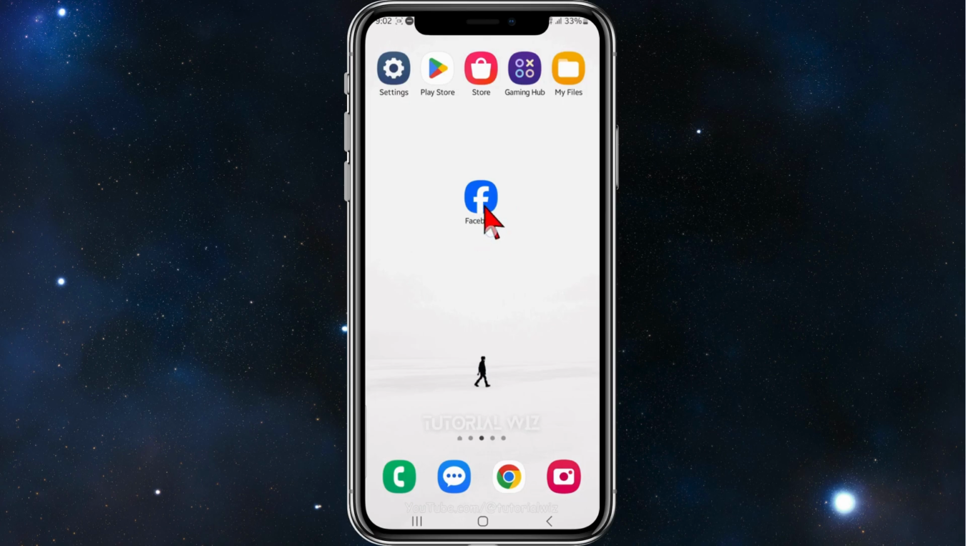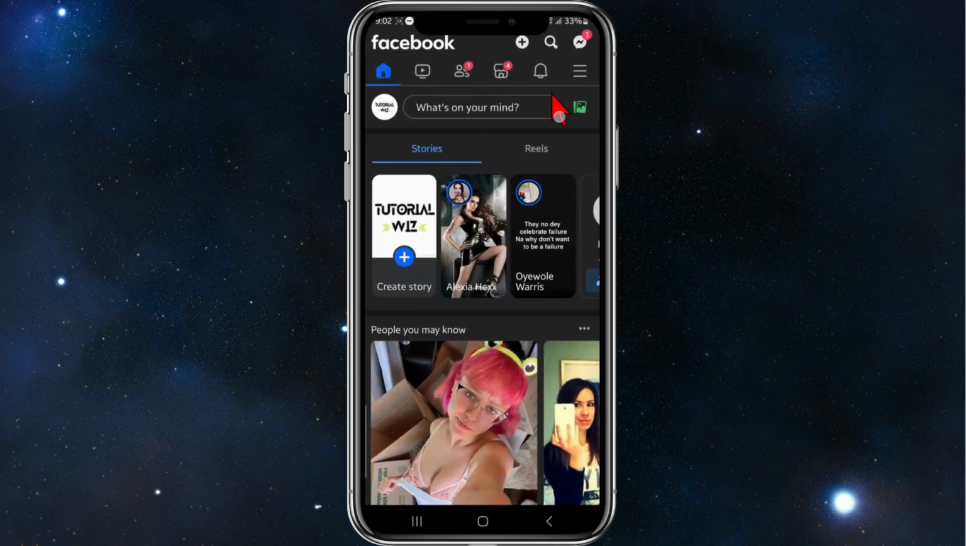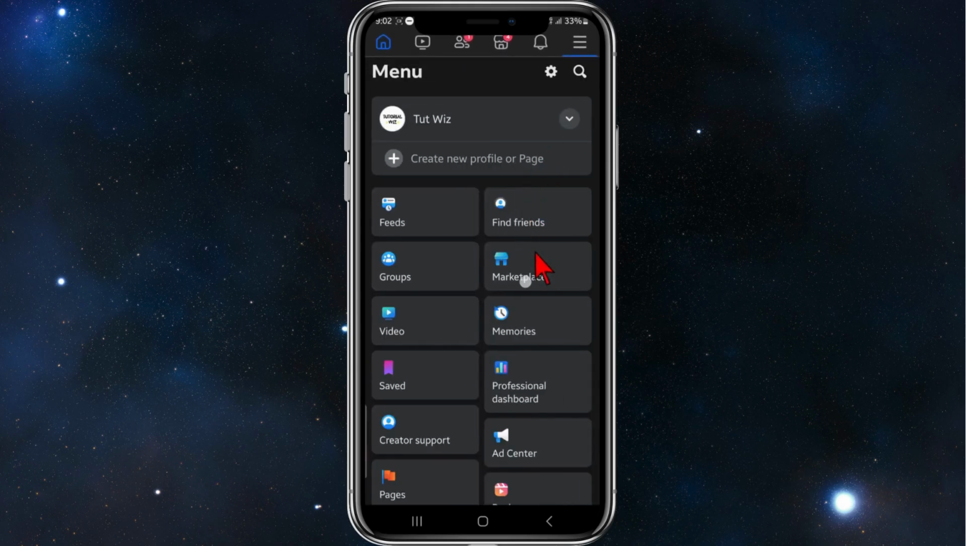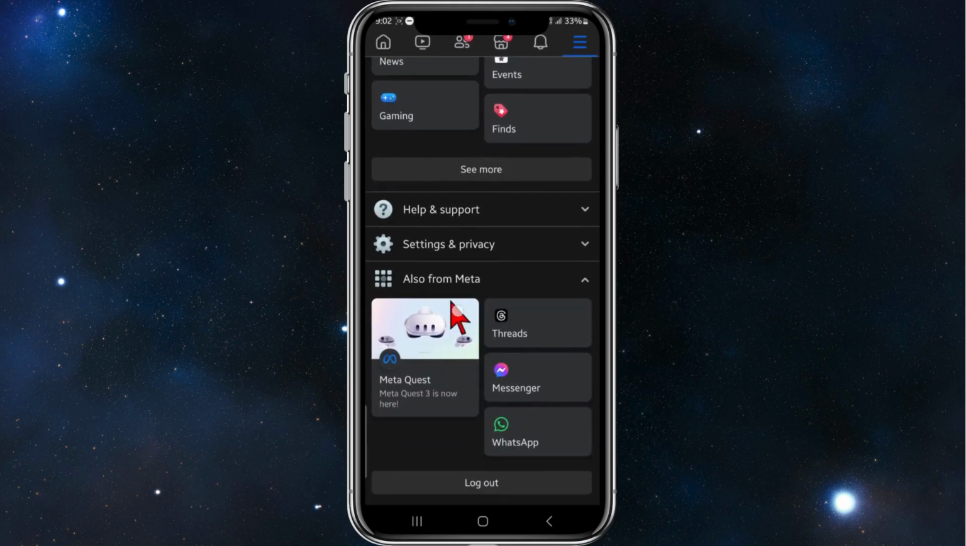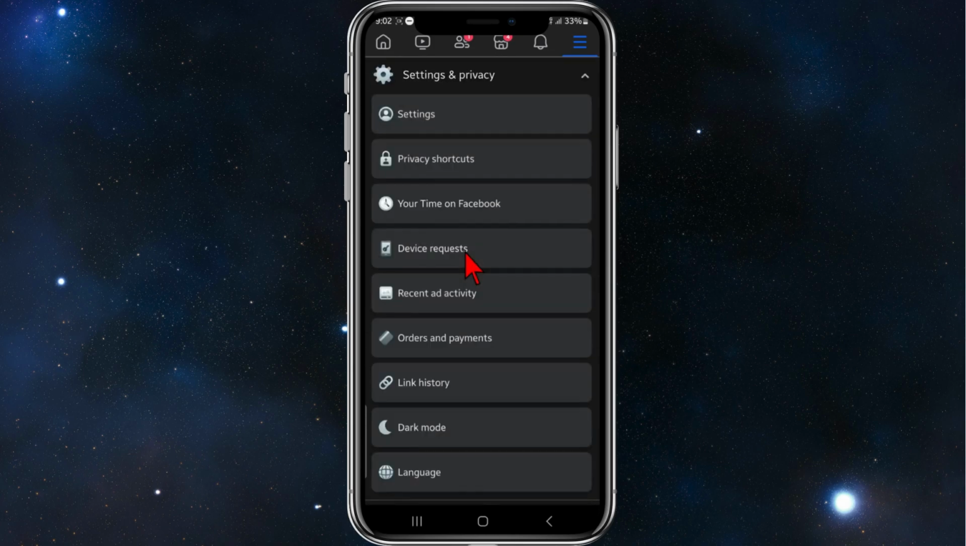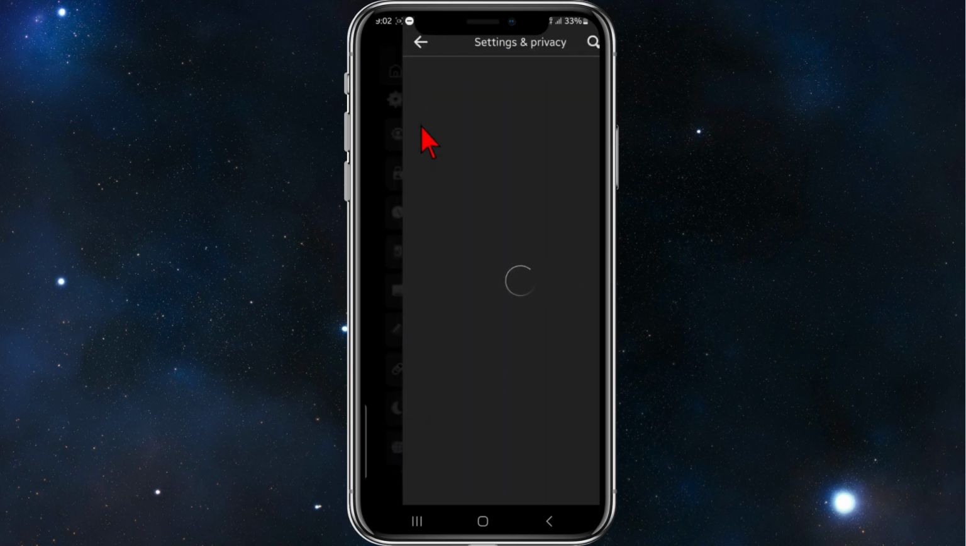Alright guys, make sure the Facebook app is up to date to the latest version. Once that is done, go ahead and click on the Facebook app. Then you want to click on the hamburger looking icon, top right hand corner, and then from here scroll down and click into settings and privacy, and then click into settings.